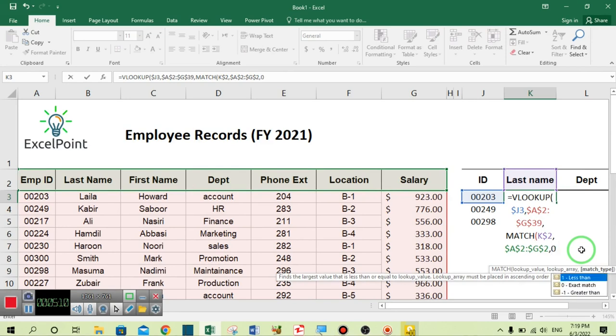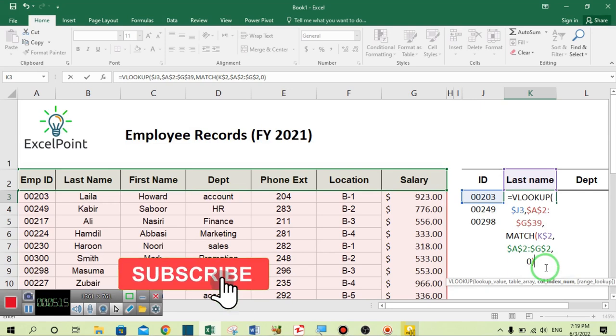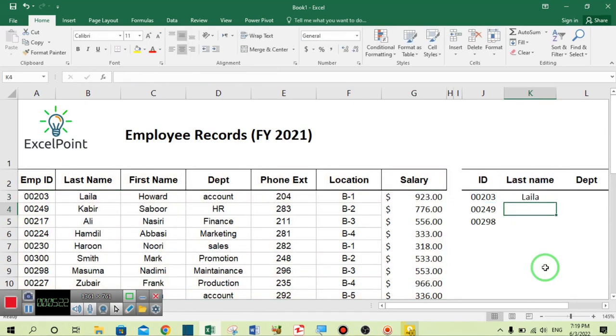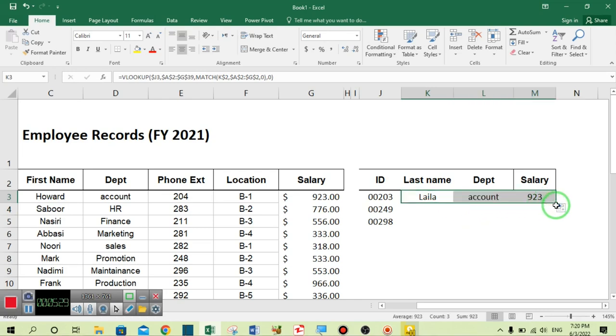Press 0 because you want the exact match, and close the bracket of the MATCH function, comma, write 0 because you want the exact VLOOKUP value, and now enter. Now copy the formula to the right-hand side. Excellent. And copy to the bottom. See, Excel has done everything automatically for me because I have used the VLOOKUP function along with the MATCH function.